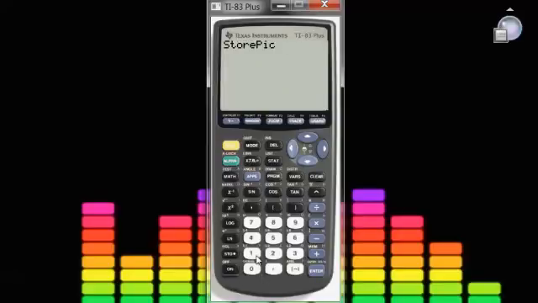You can only use 1 through 9. You can't do like 20 or anything. You only get 9 pictures. So let's say I want to save this as 1. Now that's stored under picture 1.